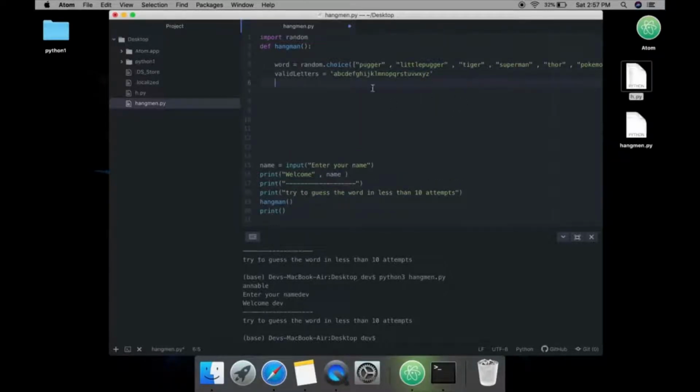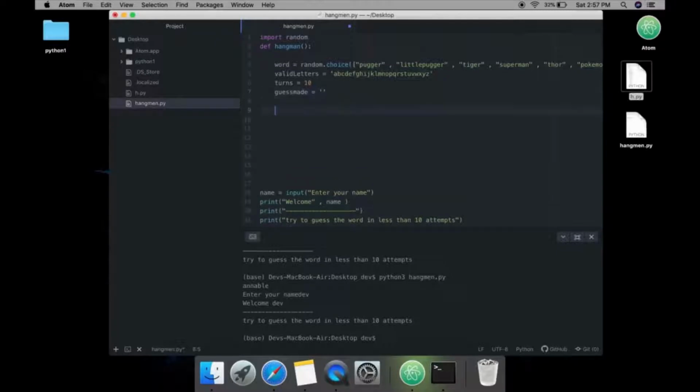And after valid letters, we need something that tells the user how many turns he has left. So here we have 10, and then a string that tells us what guess the user has made. So it's the guess made, and it's an empty string in the beginning.